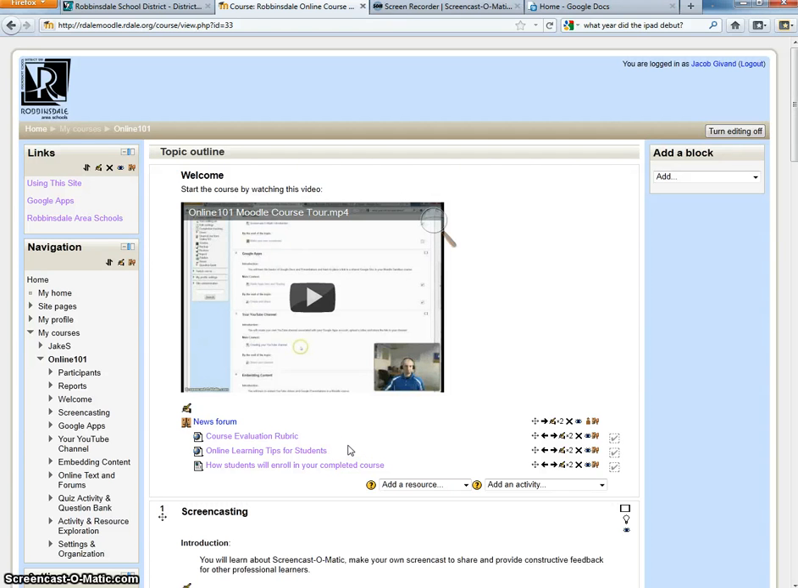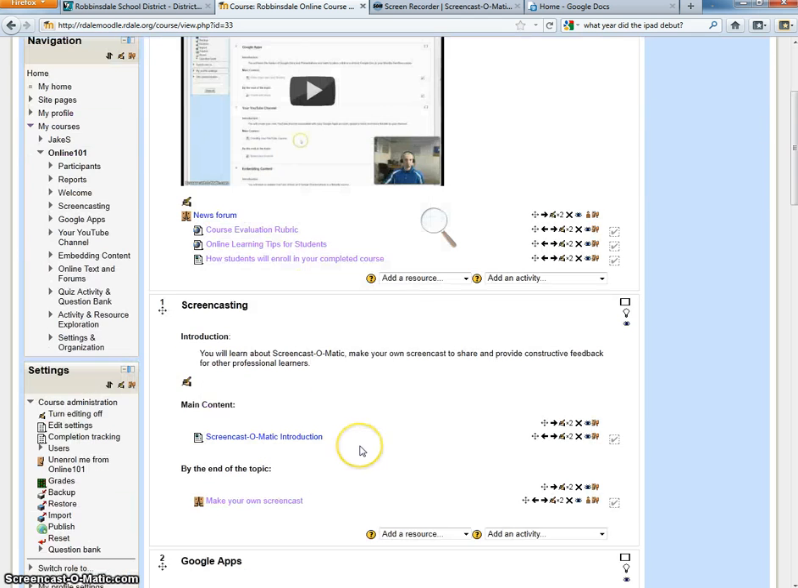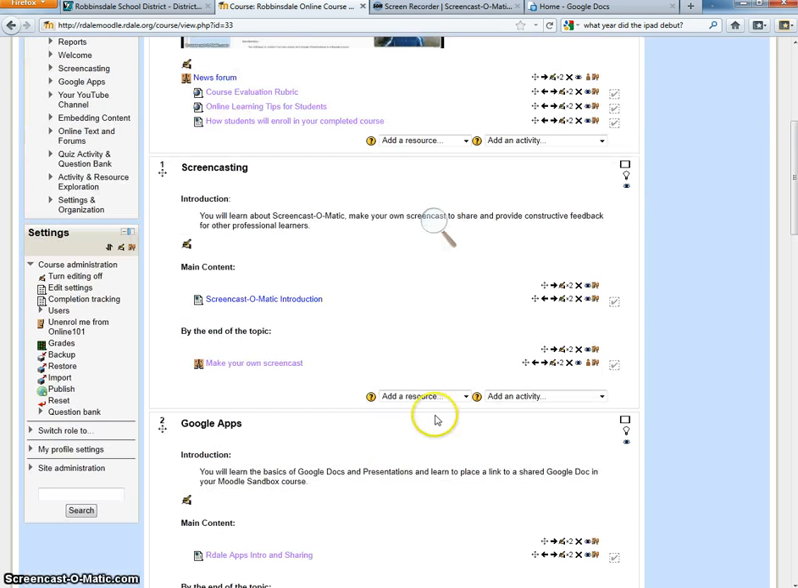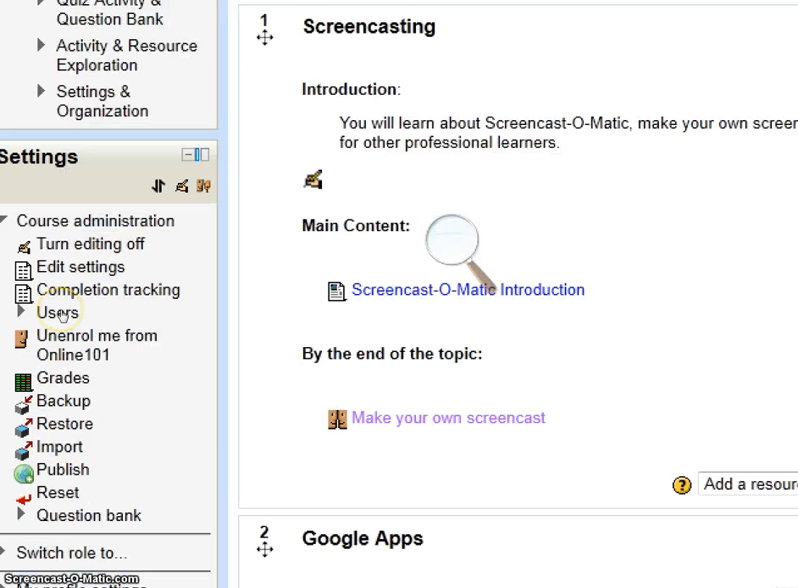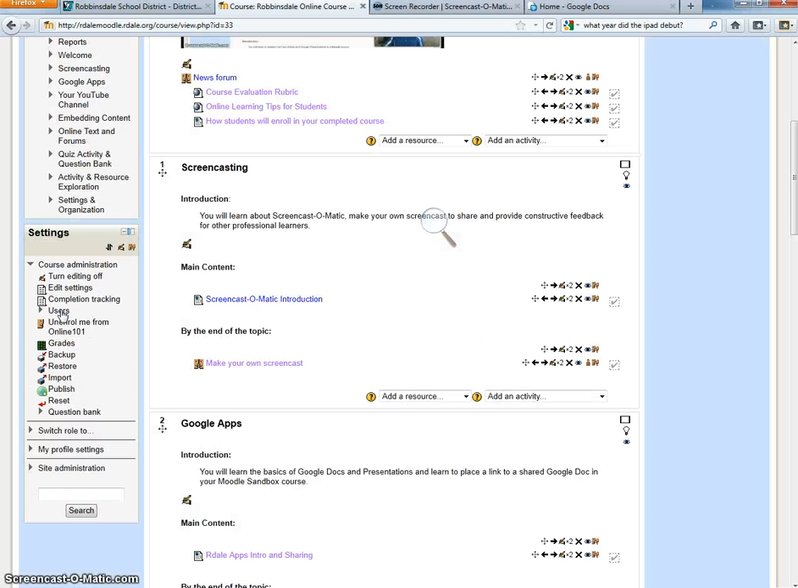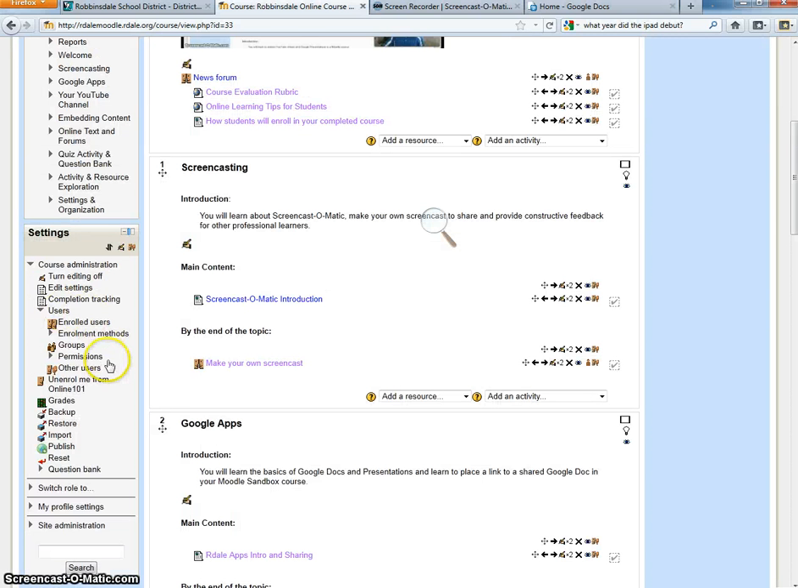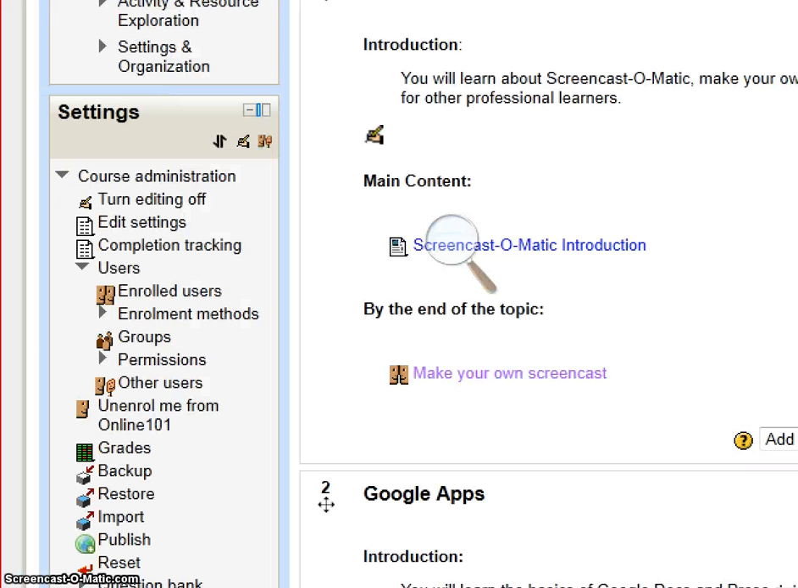Hi, today's video we're going to talk about setting up groups in your Moodle course. And the way you do that is you go on the left side under the settings, and down there you'll see users, and I'm going to go ahead and click that. That will give me a few more options. And now underneath users I see groups. I'm going to click that one as well.